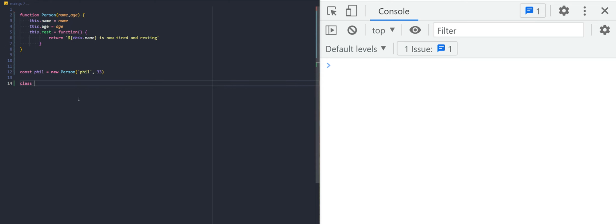Okay, we can do class, person, followed by curly braces. Remember, for classes, you do not put the arguments here like that. Okay, inside of the curly braces, we're going to use a special keyword called constructor, and this will call its constructor method. So whatever you put inside of this constructor, it will only run once. Every time it creates a new object, it runs whatever's inside this constructor just once.